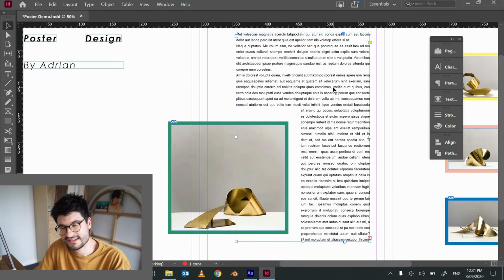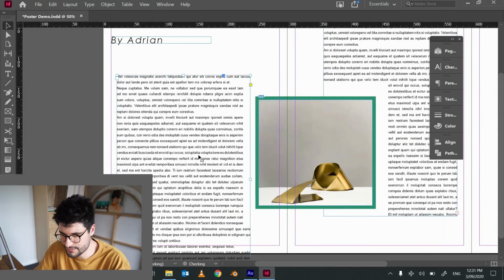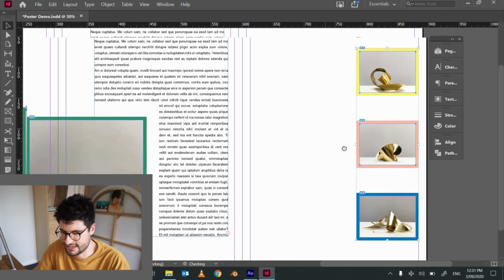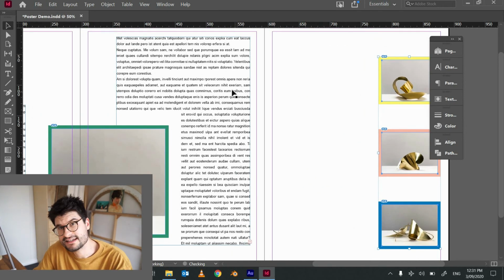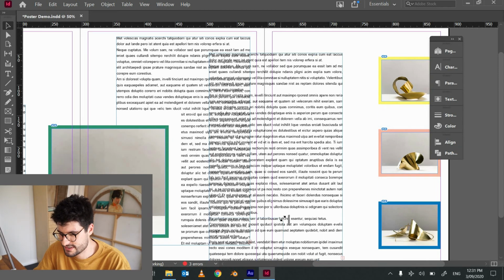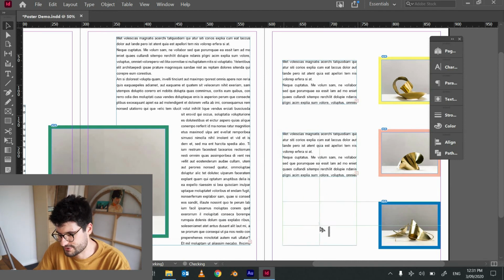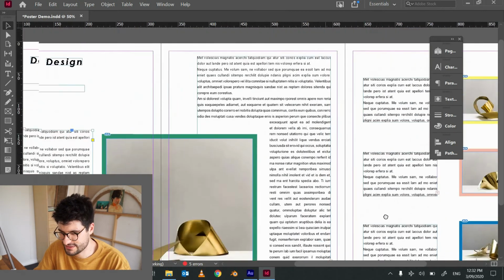I will copy this text frame by holding Alt, clicking on it, dragging it to this side of the work. I might make this smaller now. I might move these three images over to the right hand side and I will create new text frames that match these by holding Alt, clicking on this text frame, dragging it across, making it really, really small. And I'll hold Alt, click and drag, Alt, click and drag. Okay, after a bit of fiddling, everything looks pretty good.